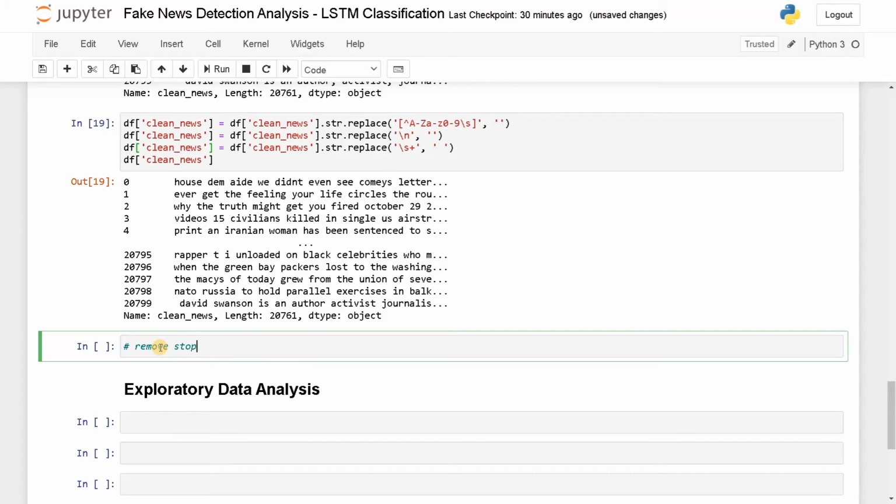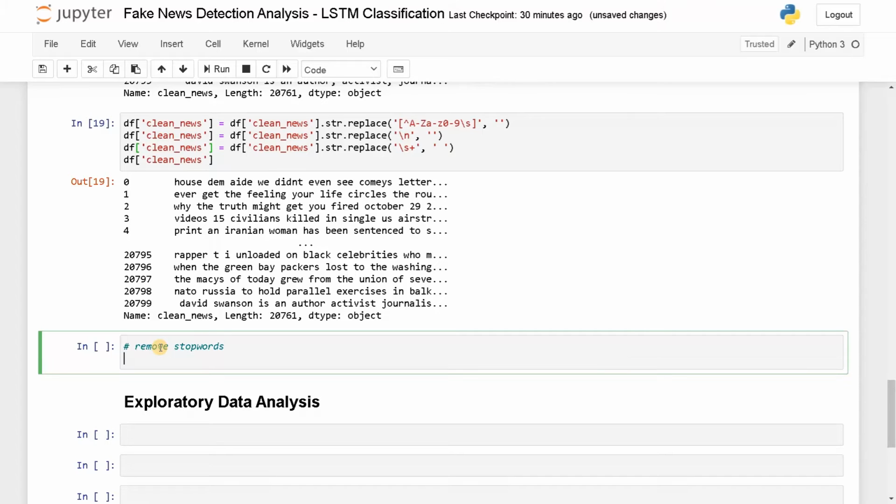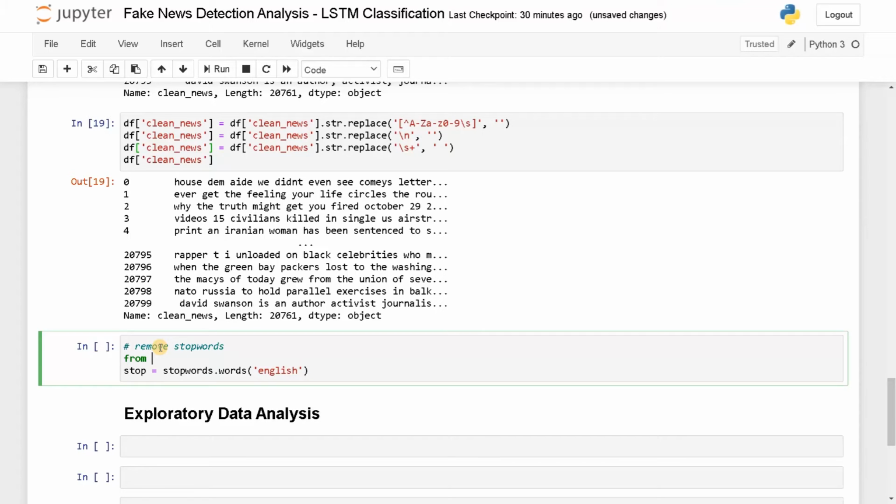Remove stop words. Now I'm going to say stop equals stopwords dot words English. Before that, we have to import it from nltk dot corpus import stopwords.